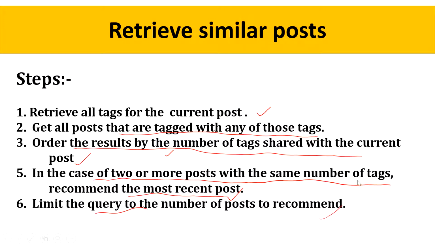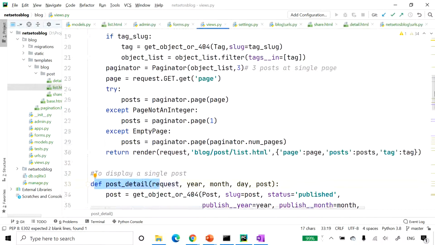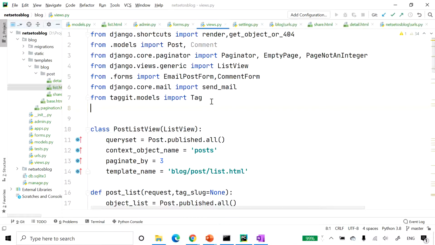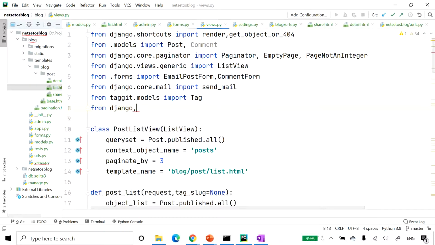So these are the steps which are translated into a complex query set that we will include in our view under the post_detail function. So first of all, I need to count how many posts will be there. So for that, I will import Count from django.db.models import Count. This is a count aggregation function of Django ORM.